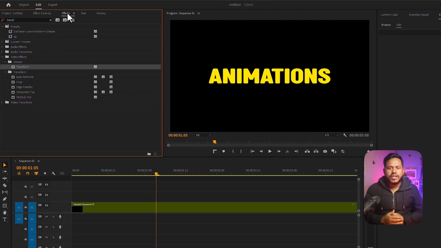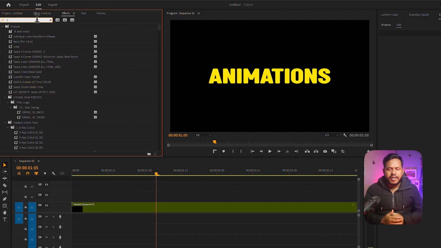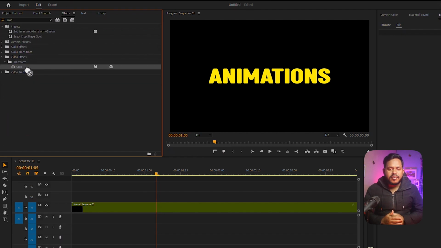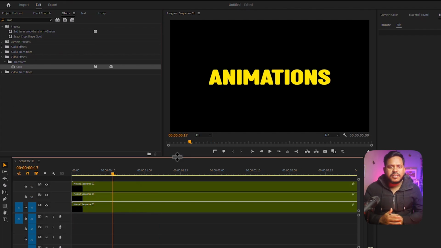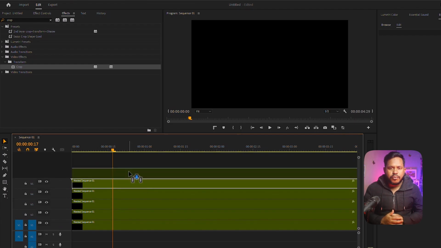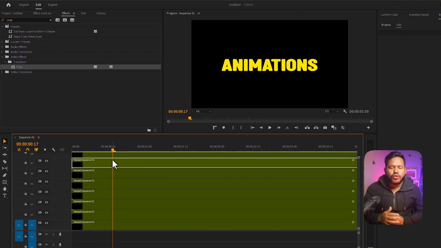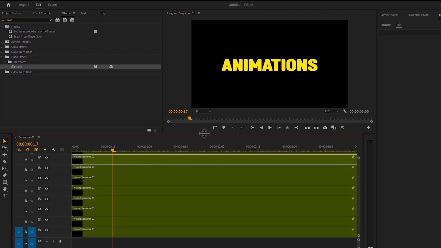Now I'll move on to the text layer, then go to the effect panel and search for the crop effect. Apply the crop effect to the text layer based on how many characters there are. I'll copy the text layer as many times as needed. For example, if there are 10 characters, we'll copy the layer 10 times.